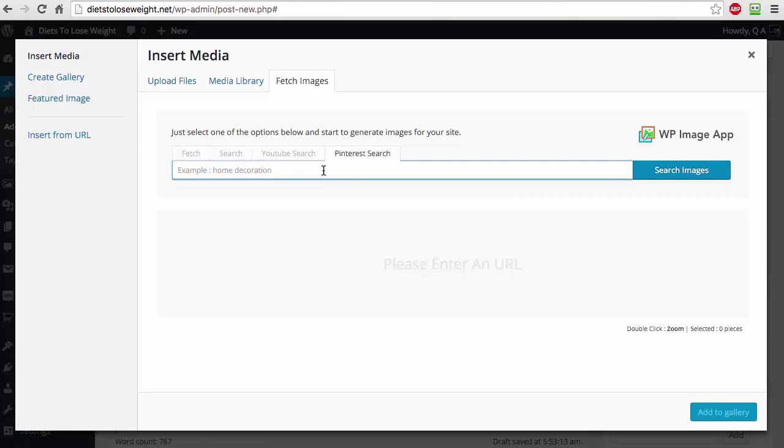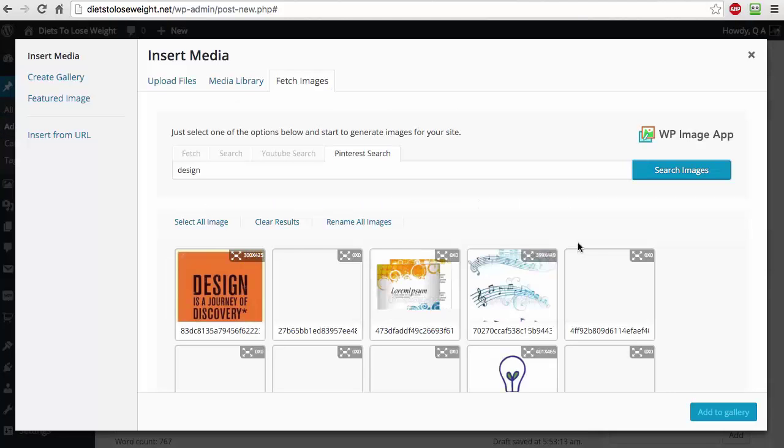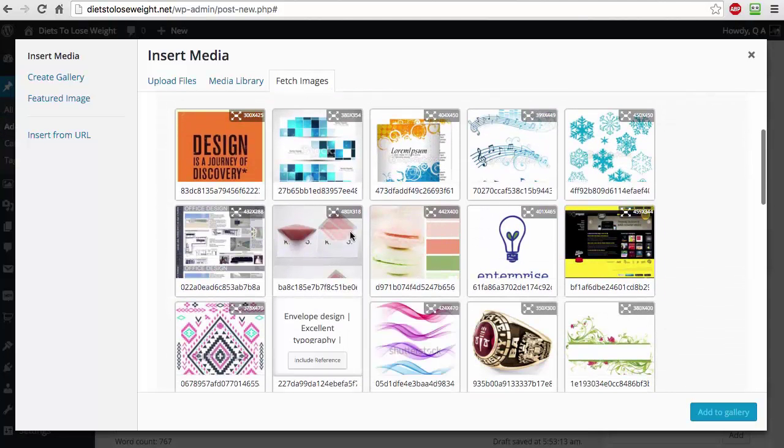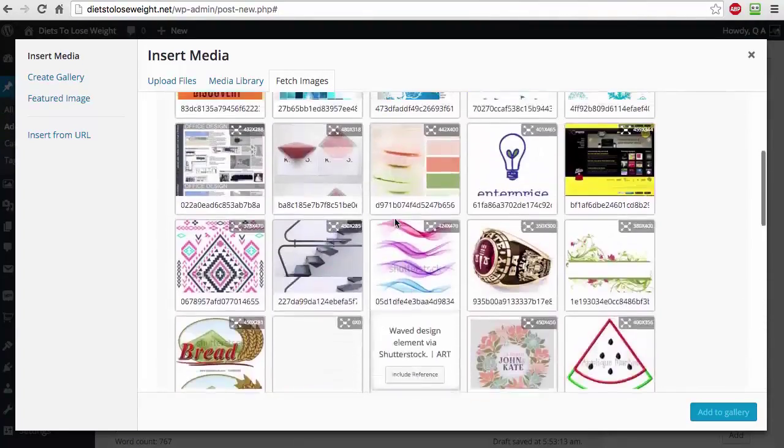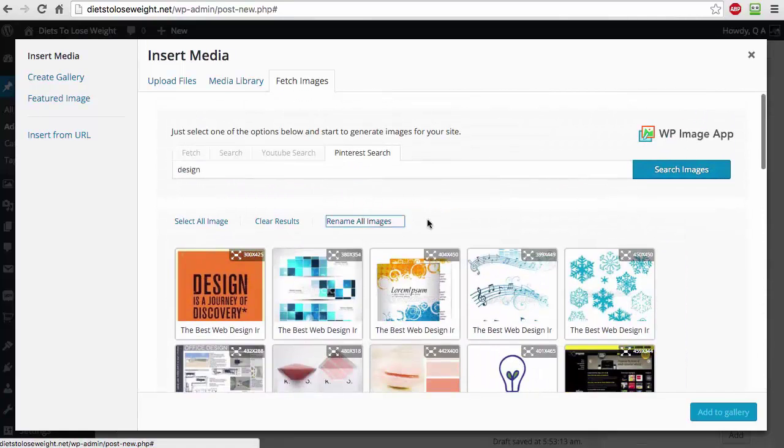So let's just do a search on Pinterest, so design, let's just do this quick search here, and then I will show you something else, right? So now, as you can see, it found a bunch of different images on Pinterest as well, and you can rename them again.